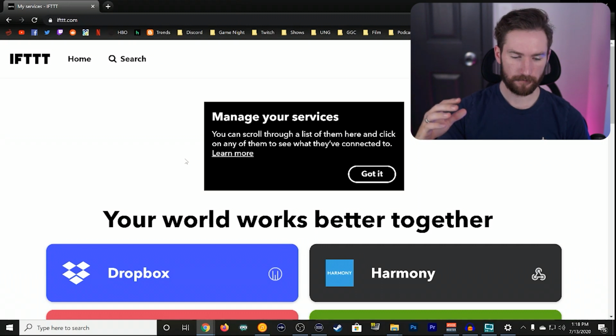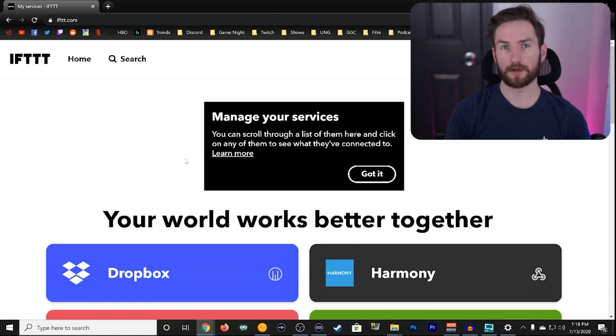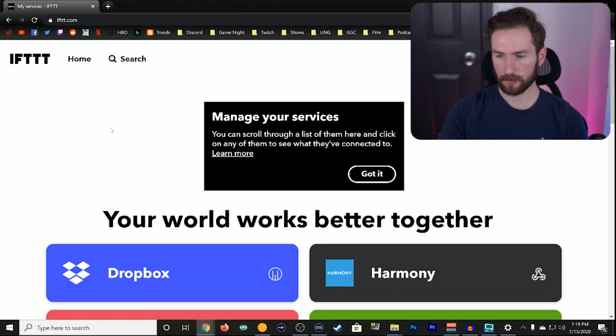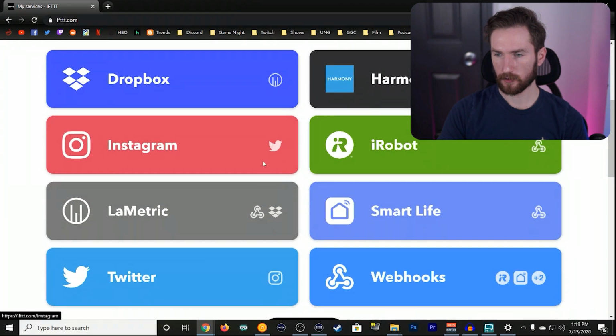And I also have a Logitech Harmony hub. I want to say eHarmony. It's not eHarmony, that's a dating website. It's a Harmony hub, and that's just connected to my Wi-Fi network. And so what IFTTT does is it has apps and services that you can link your accounts to.